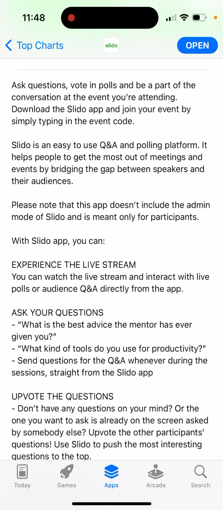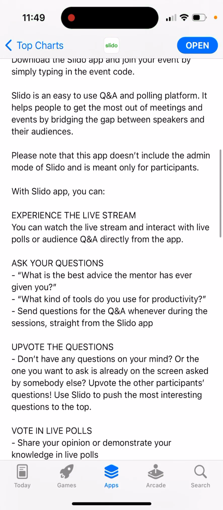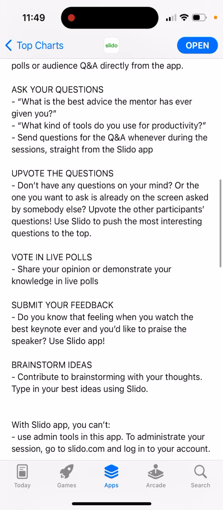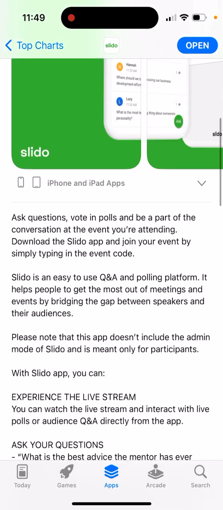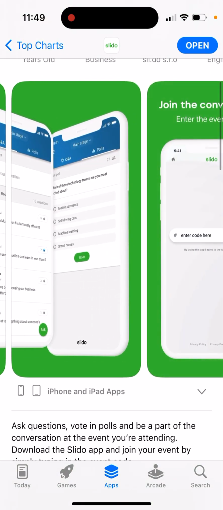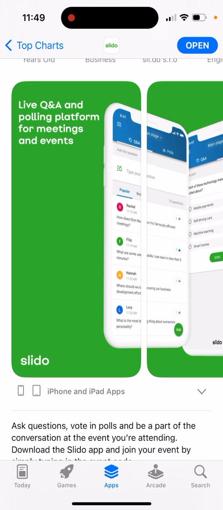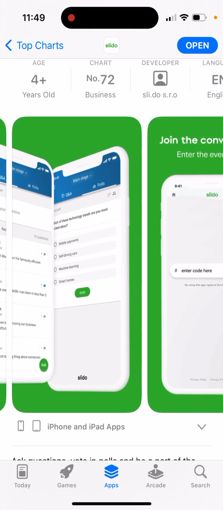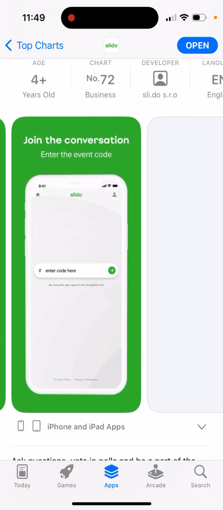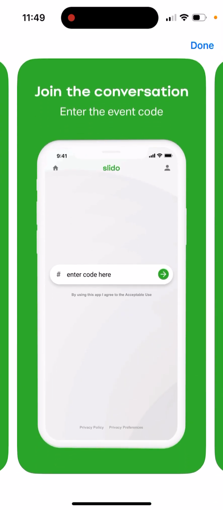Ask your questions. Upload the questions, vote in live polls, submit your feedback, brainstorm ideas. So if you just attend some big events, sometimes some conference, all of that, this is one of the go-to apps they will actually try to use.